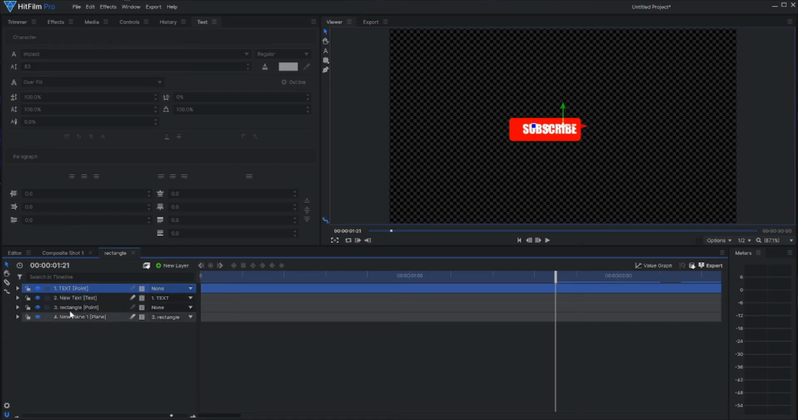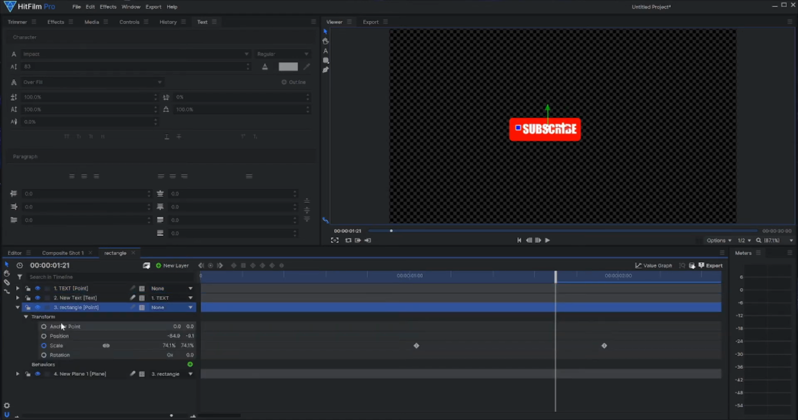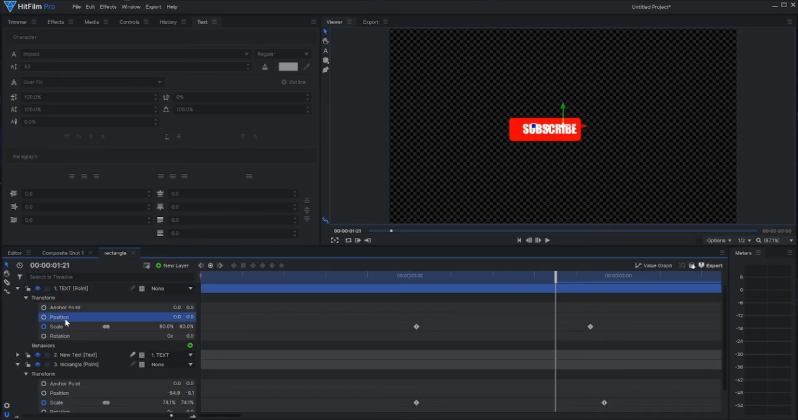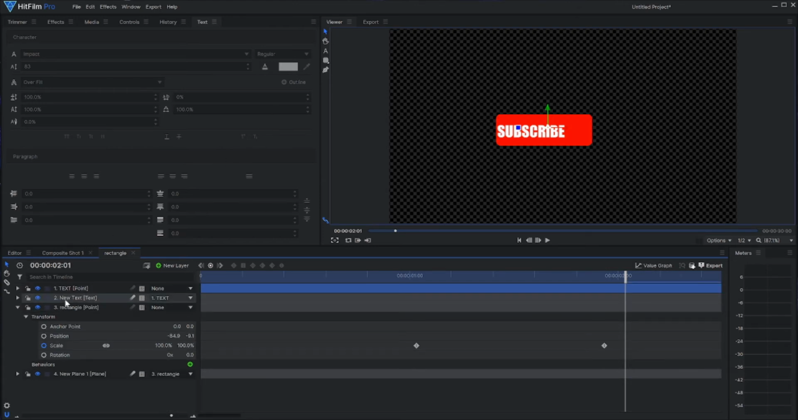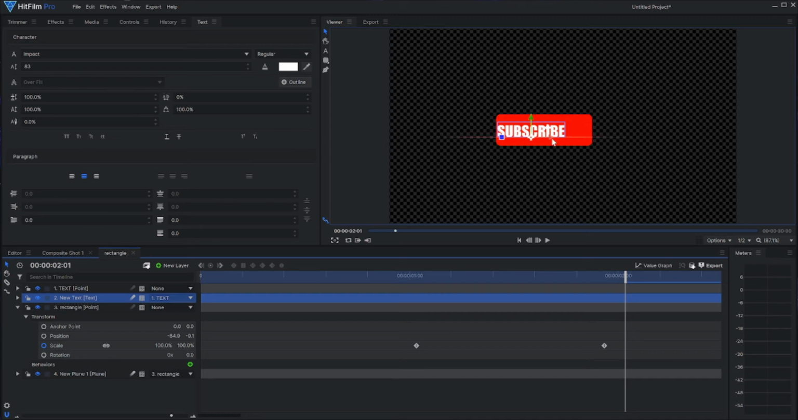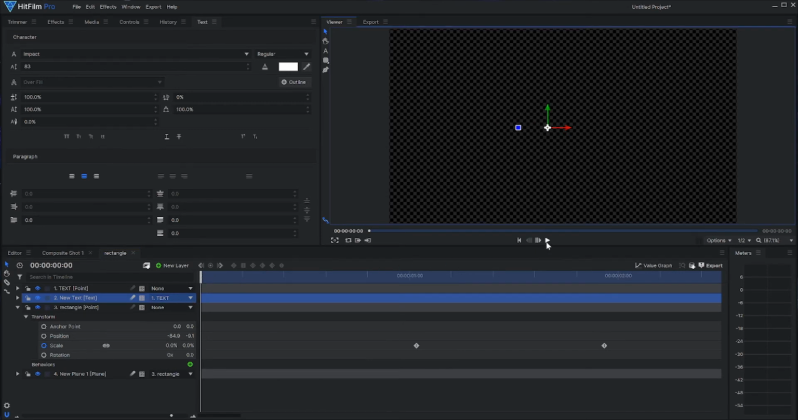Let's go ahead and look at the point here and look at the position it is at. Copy that and then go to the point right here and position to the point. Move the text over a little bit. Let's see what happens now. Let's play.